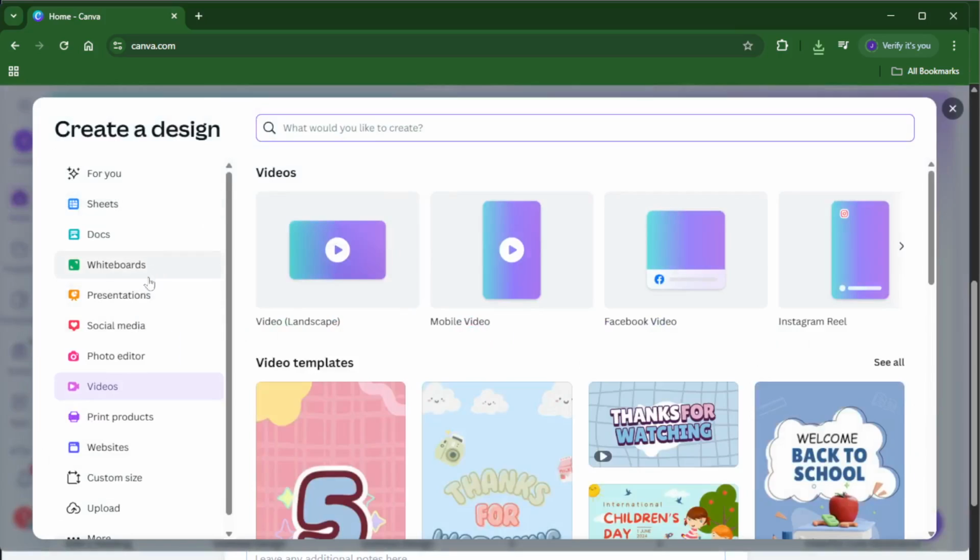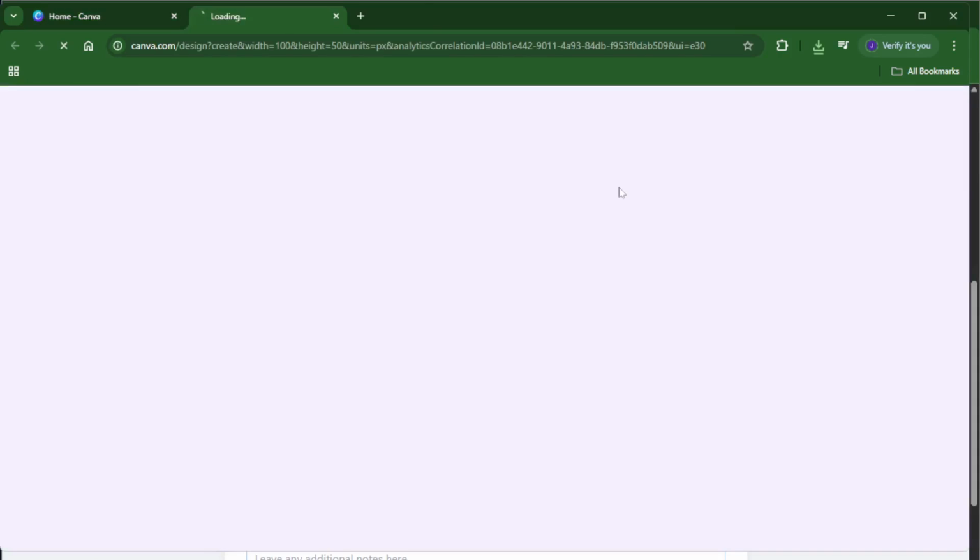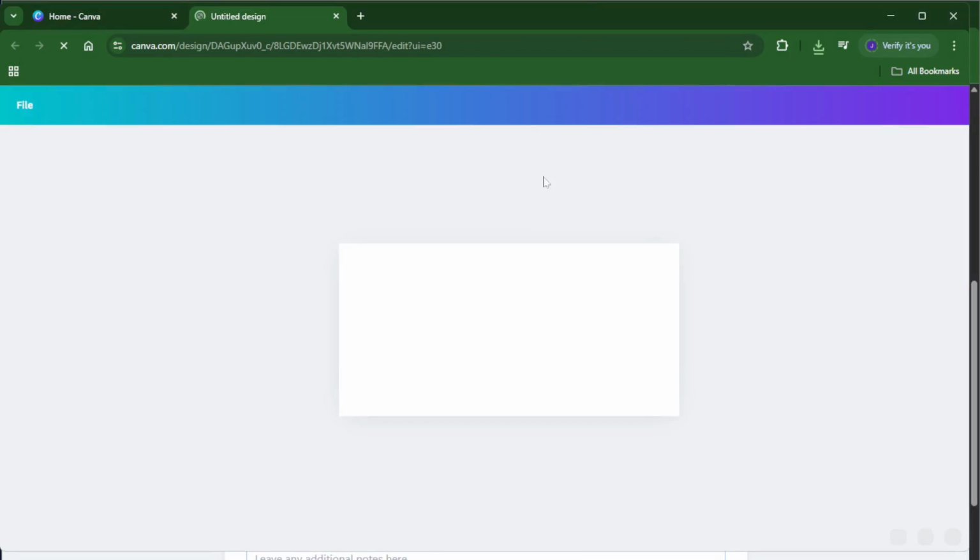Now you're going to need to set a custom size for your design. In this example, let's choose something simple like 100 by 50 pixels. Just type in those numbers when prompted. This just gives us a nice blank canvas to work with. Then hit Create New Design. Canva will pop open a fresh workspace for you with your custom dimensions all set.